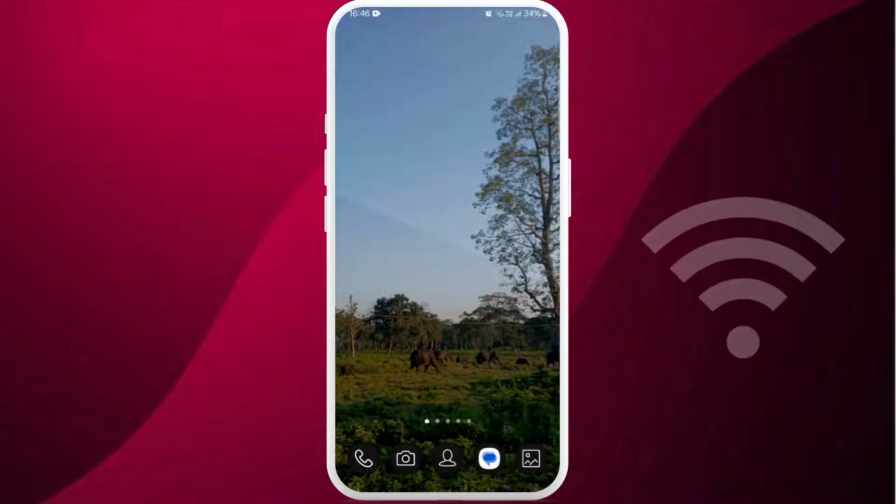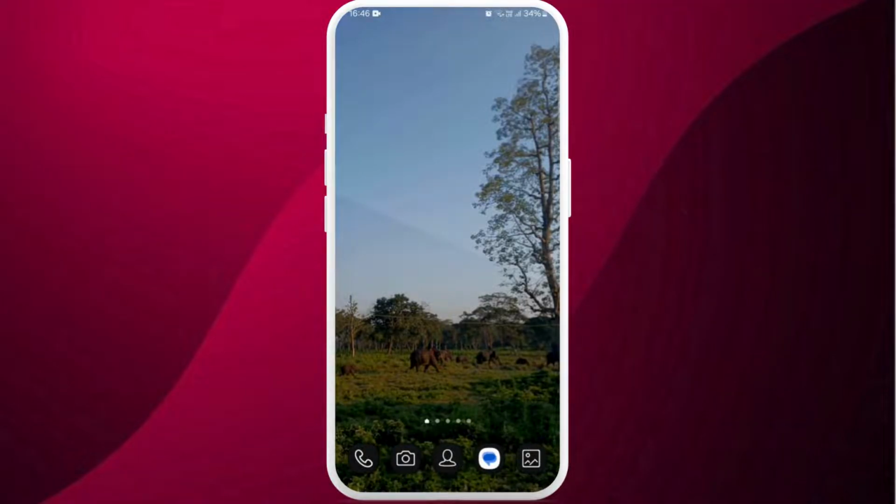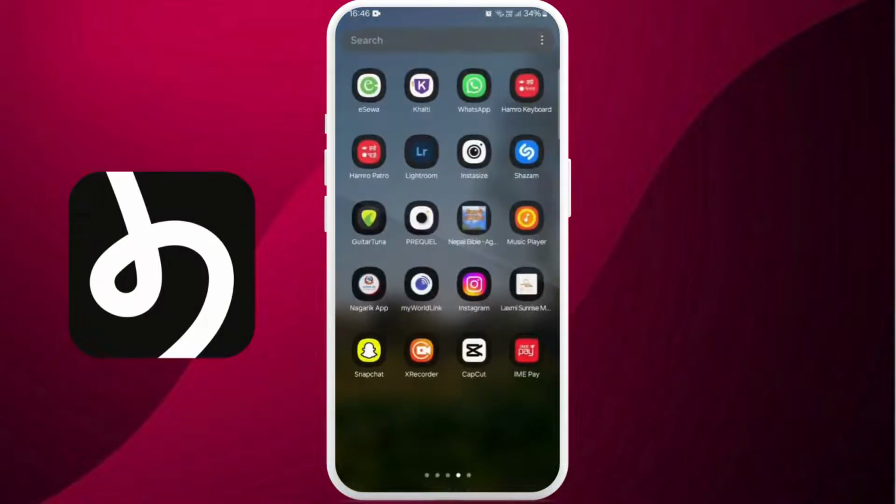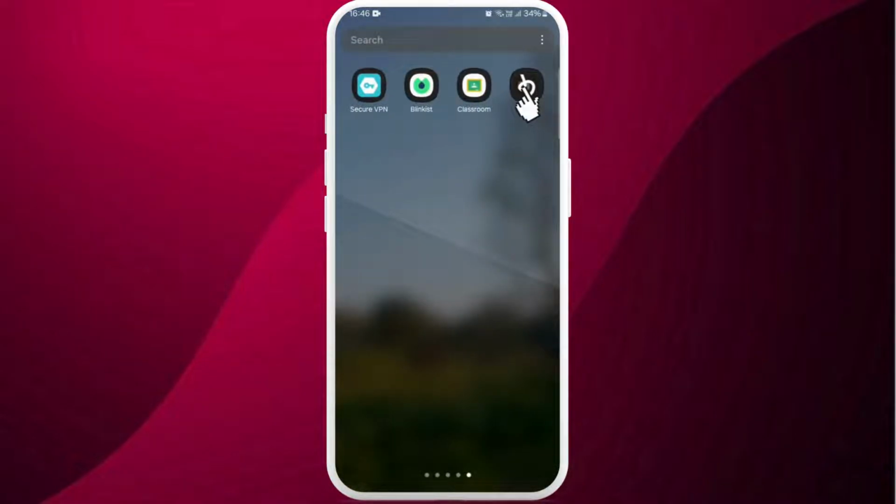Let's dive right in. First of all, unlock your phone and make sure you are connected to the internet. And download the Happn app if you haven't already. After you download the app, find the app on your app list and tap on the app icon to launch it.